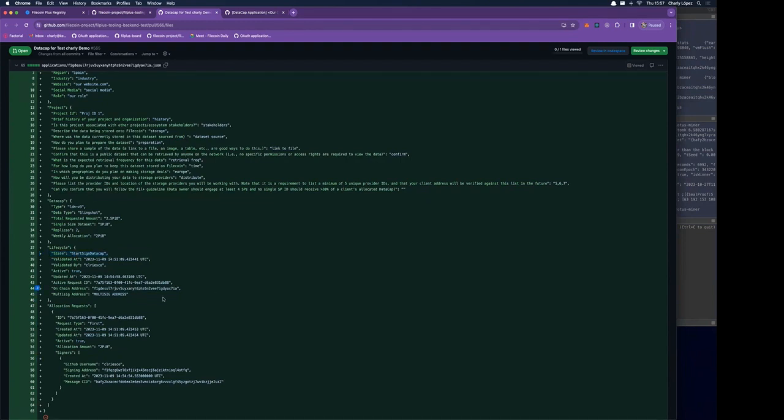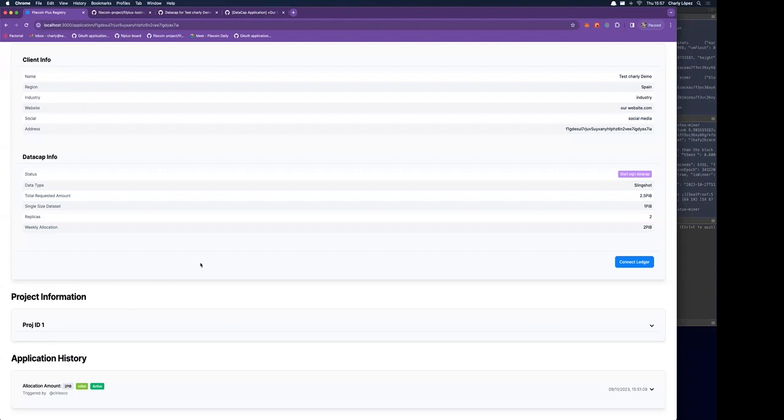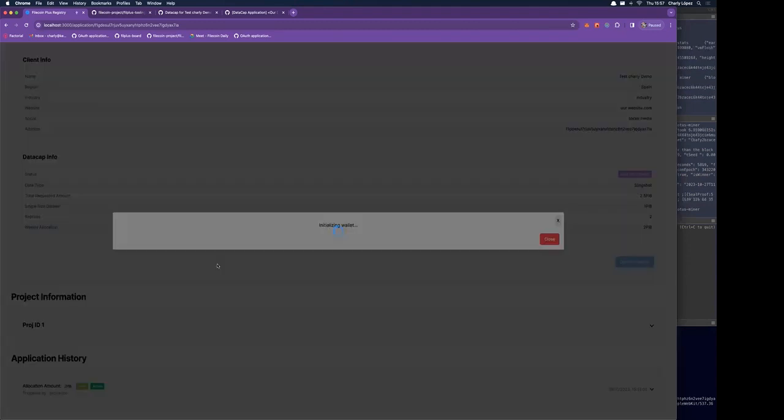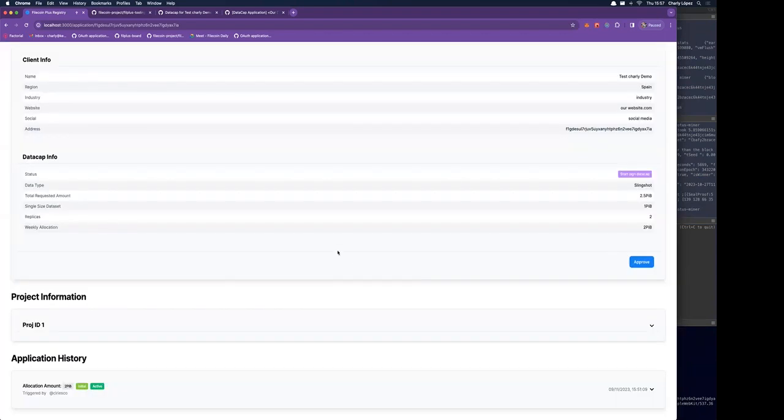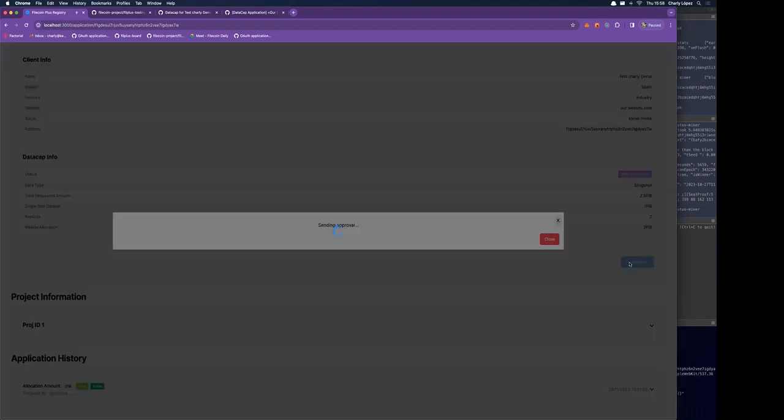So we can move on to a new status of the application, and we, as another notary, will be able to approve this first allocation request. So right now we have connected as another notary with, of course, another address. We have connected our ledger, and we will be able to approve and process this transaction. I have already approved, and it has been sent correctly to the blockchain.